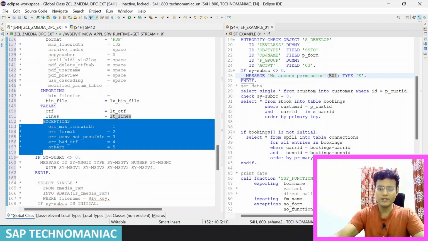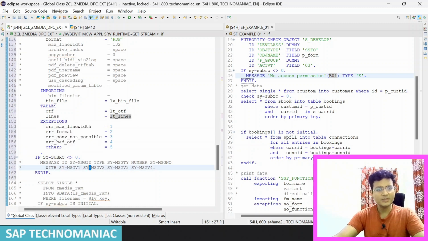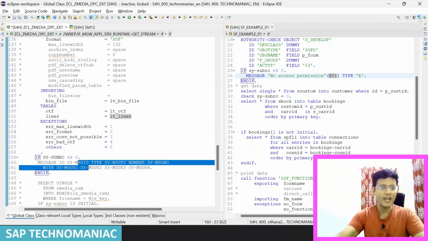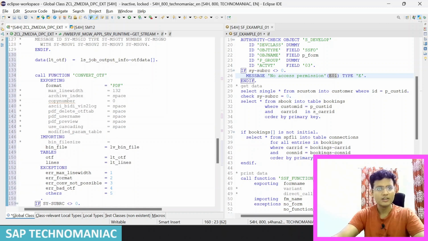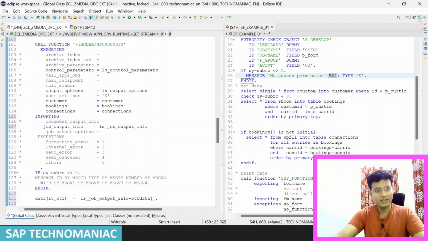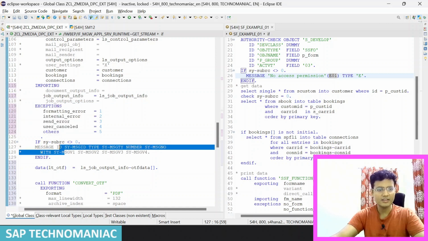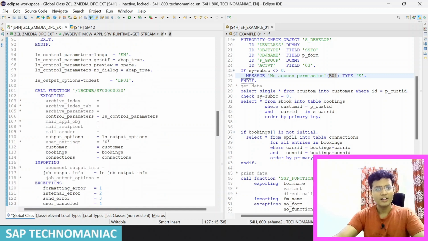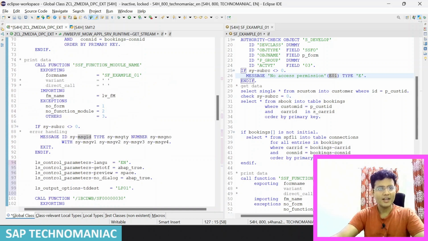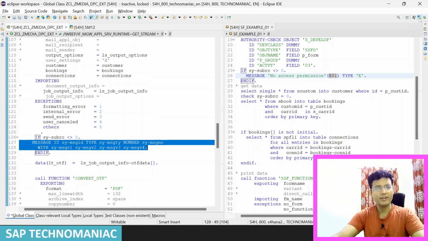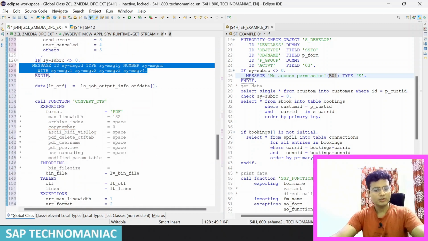Exception, always uncomment the exception and these error messages. This will be helpful. If you get some error and it gets stuck, it will show you what the exact error is. Otherwise, you will not be able to find out what the error is. So everywhere you have to uncomment this exception. That is very important. Step F1, control F3.